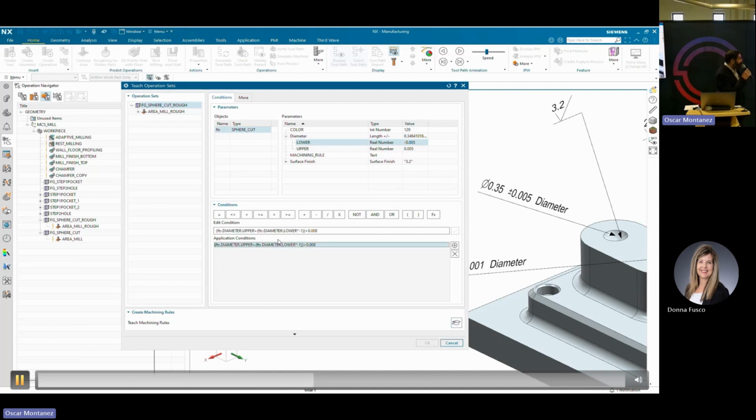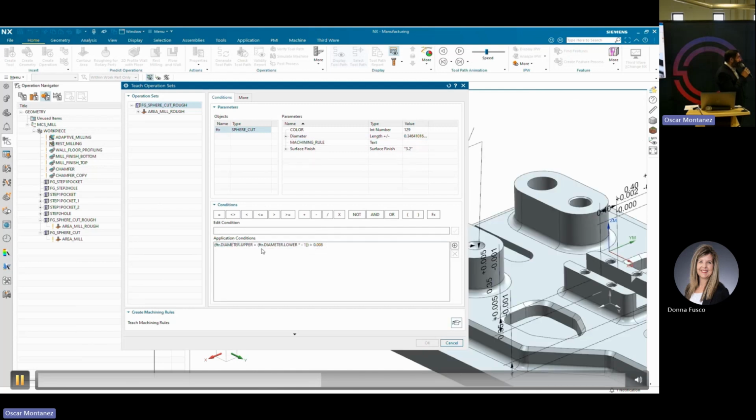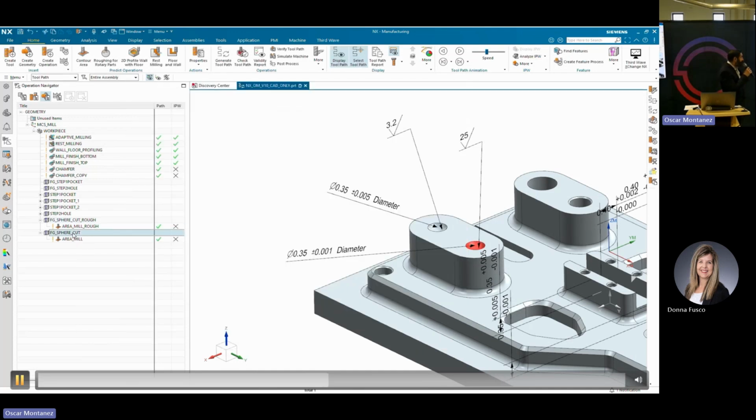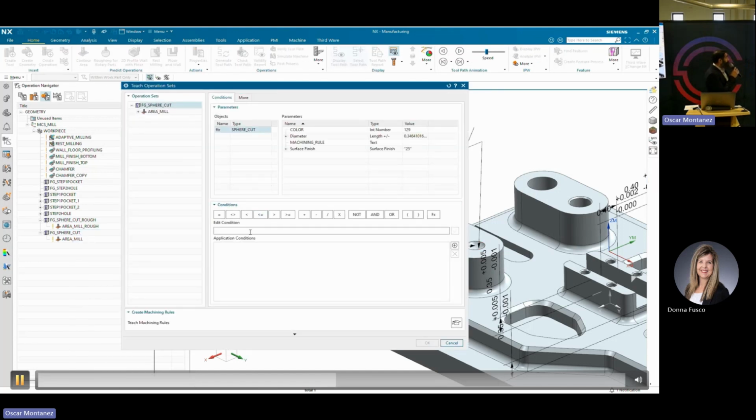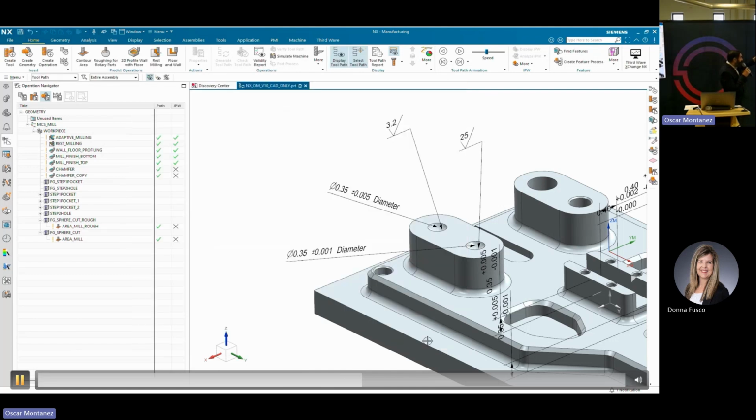And I'm going to click down there and say teach operation set. And all I'm going to do now is copy that, because I'm going to paste it for the area mill operation here. So I'm going to go into that feature group, object, teach operation set, click on my sphere cut again, and paste that. But this time I'm going to say if the span of the tolerance is less than or equal to 8 thousandths, use this area mill, the parameters that I had set for that area mill. So essentially, I'm creating an area mill rough and area mill custom operation set.